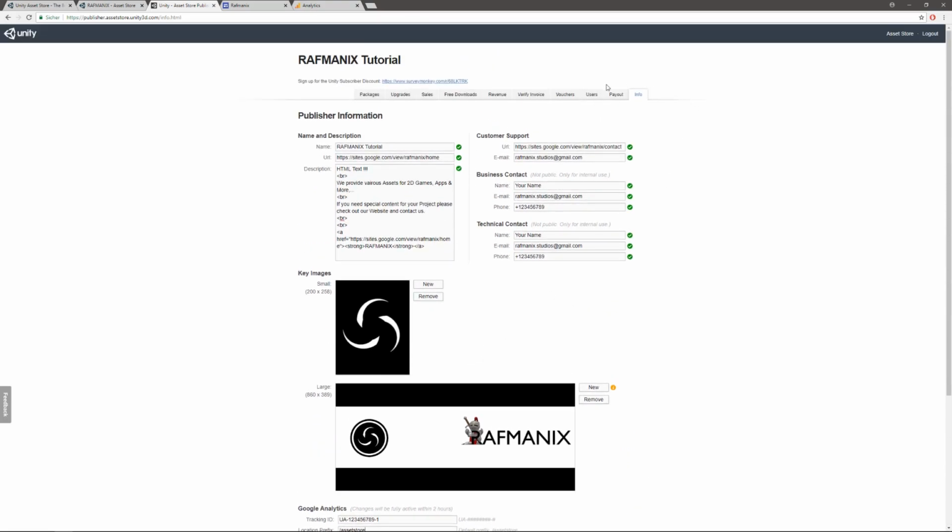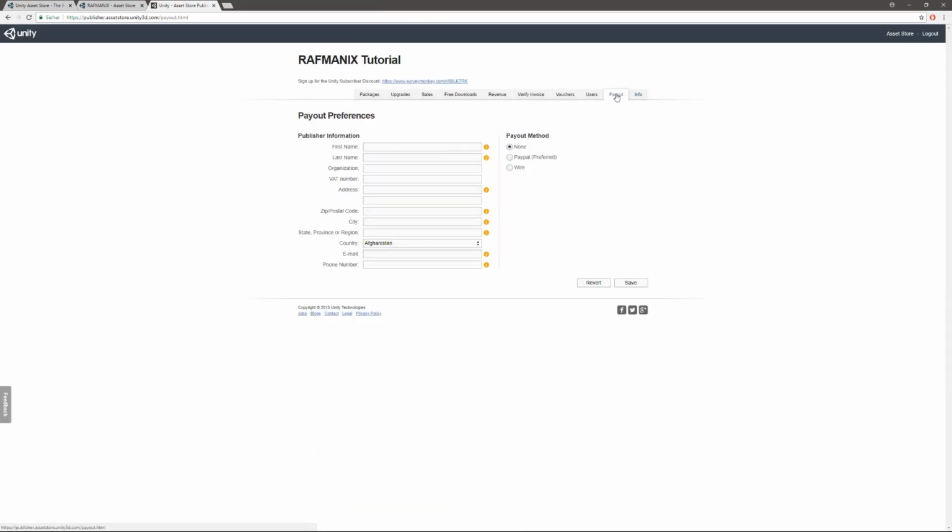Next we go to payout. Here for the important part, for the payouts, you have to fill in your publisher information: your name, your name, your organization, city, email address, and so on. Make sure you fill it in similar to your bank account address or to your PayPal account. If you do not do this, you will never get paid out. Even the phone number has to be the same as in your PayPal account.